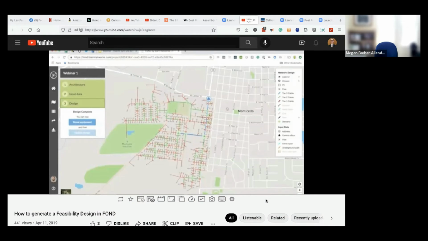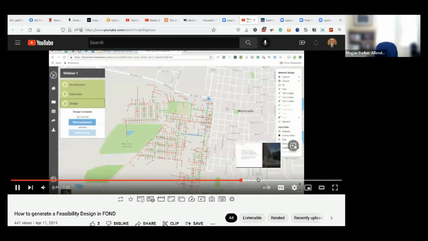So that design's now finished. That was just a really simple design. This is the sort of design that will get you halfway there on the way to a constructible design. This design is good for a feasibility study, and the feedback we get is it's good for around 10% estimation.